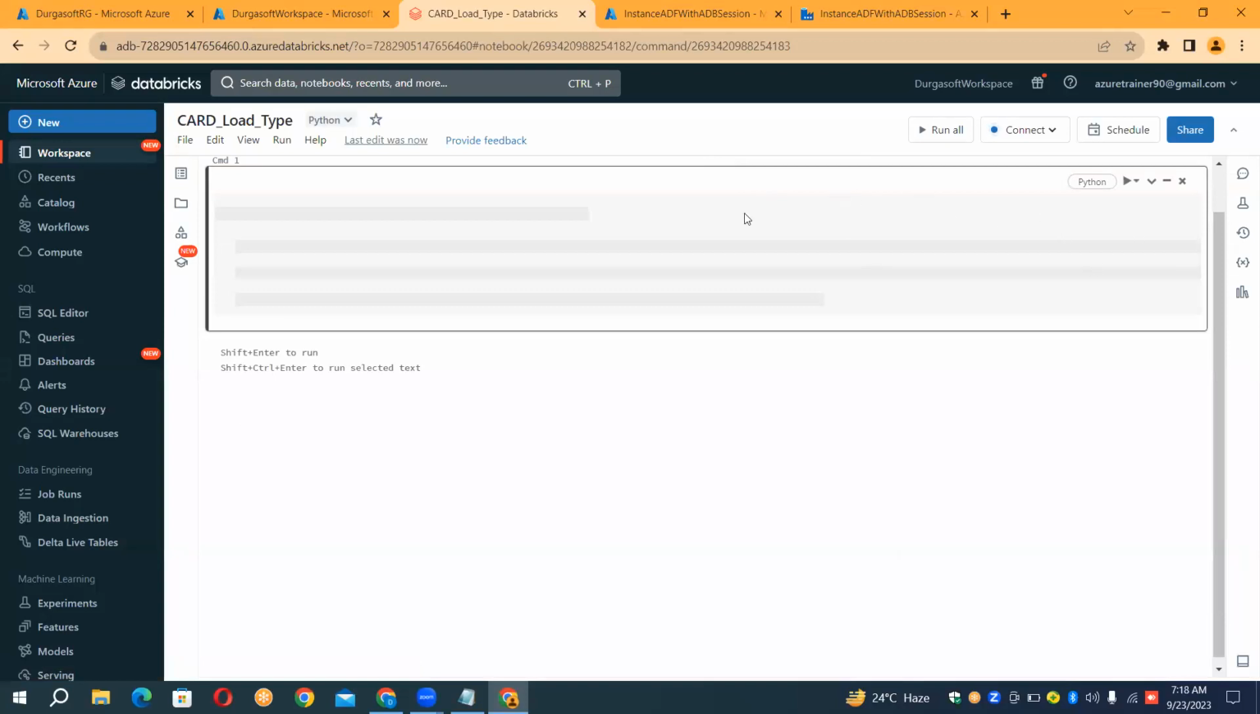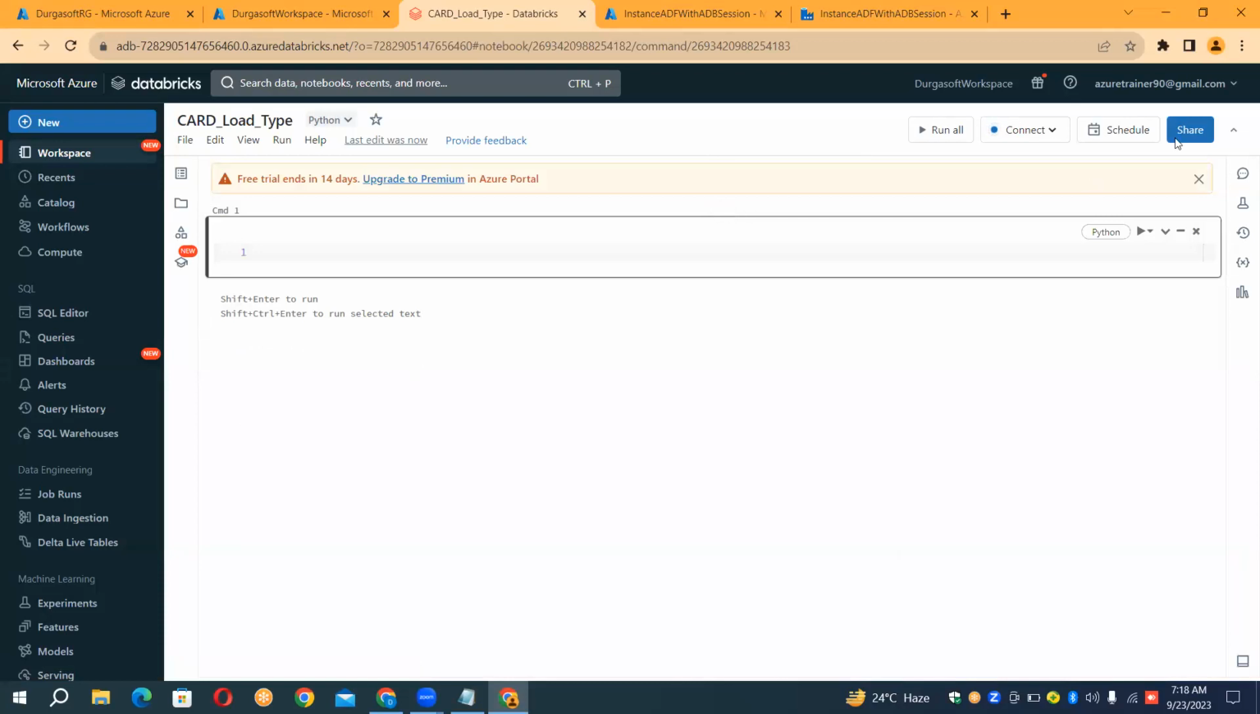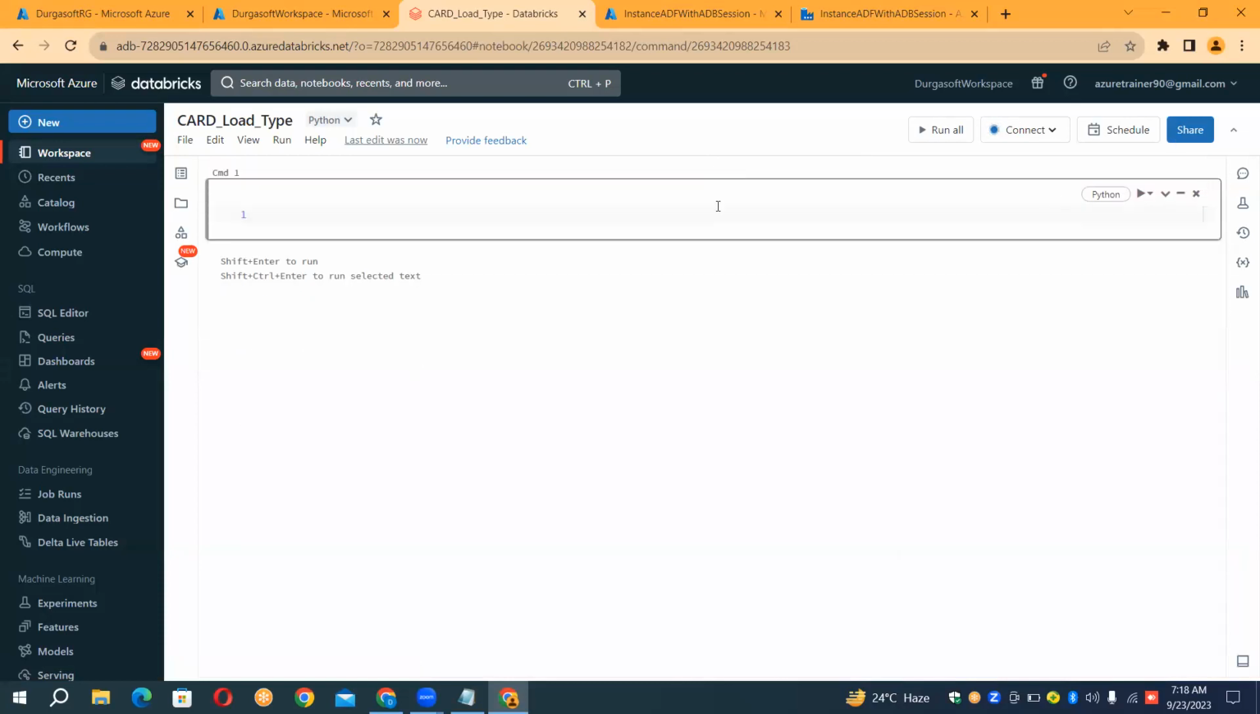Okay guys, so I'm just removing it. Now let's start up here. So today we are going to see the load type here. What are the load types you have? You have two types of load, that is called incremental load and full load. So this particular example we are going to apply now.